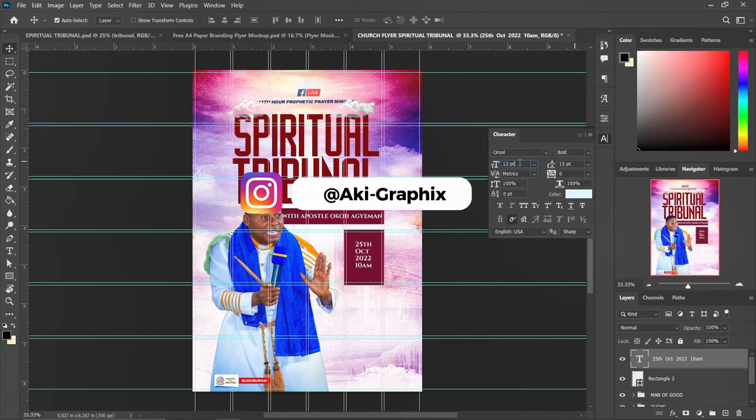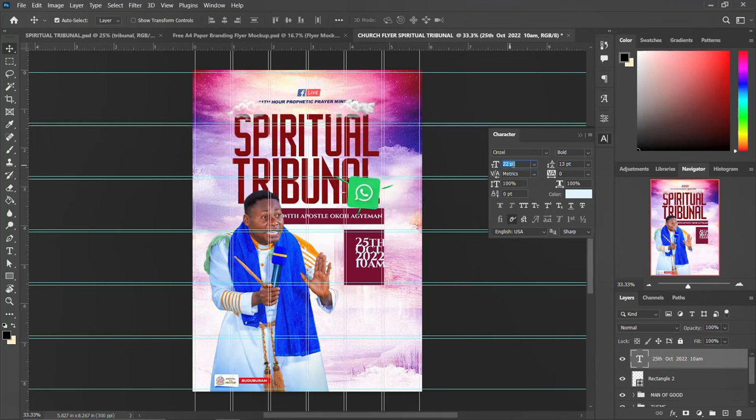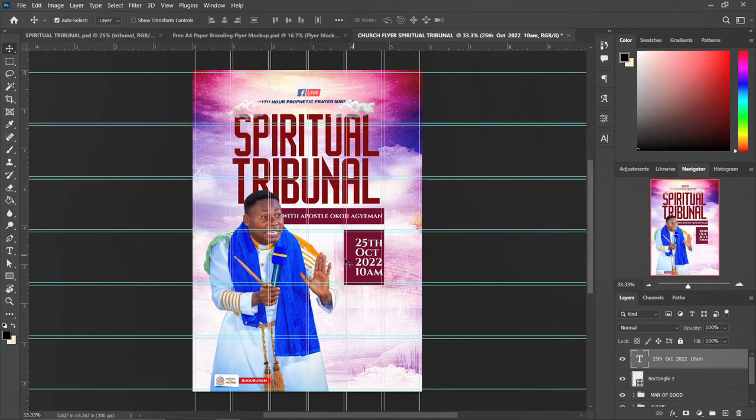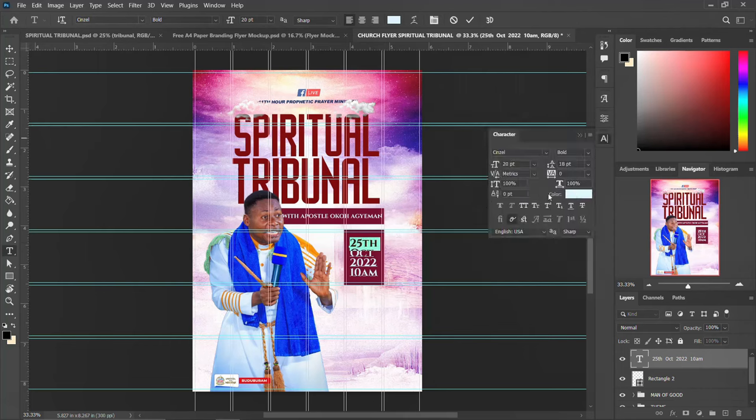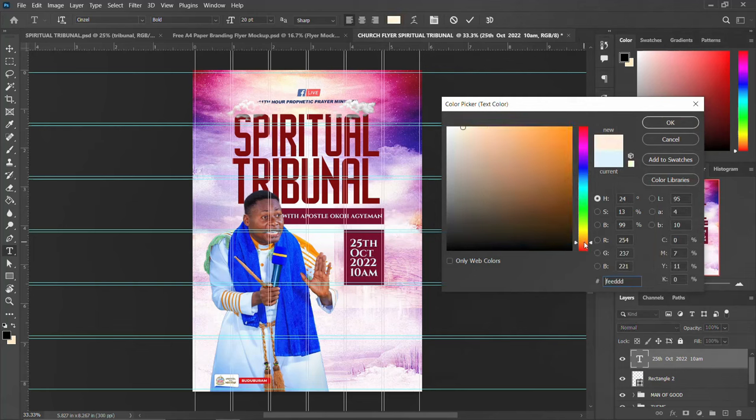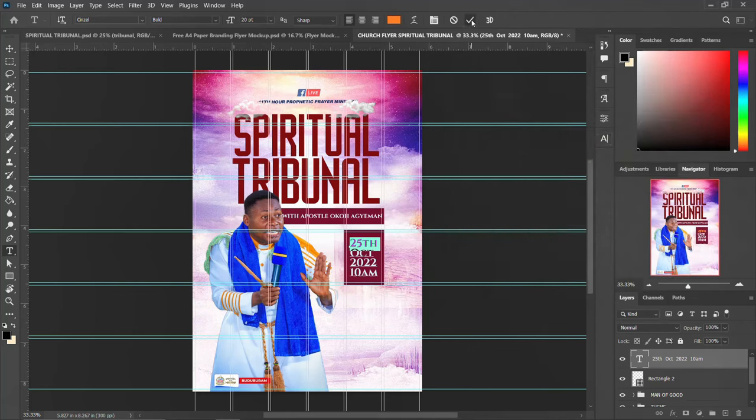Let's open up this side, and increase the font size to something like 20 will be okay, and then still open up here, and this is awesome. Let's push this at the center, double click this side, and then let's change the color of this to something like this. This is awesome. So the date and time is set nicely.